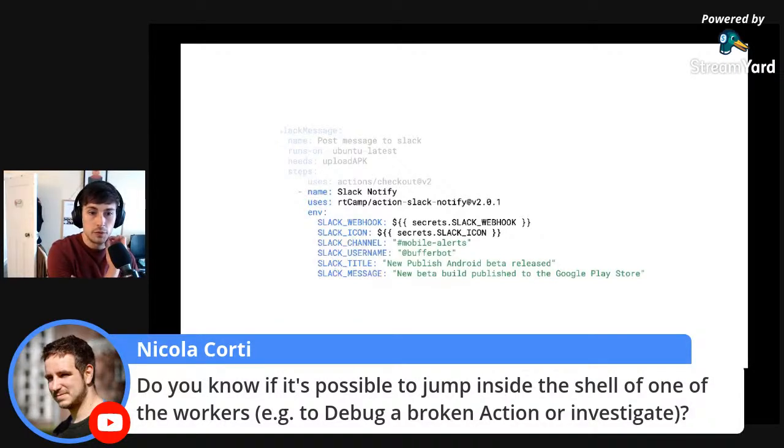Do you know if it's possible to jump inside the shell of one of the workers to debug a broken action? I think it is. I think I remember seeing something. I'd have to double check that, but I remember reading something briefly around debugging that could make it possible.